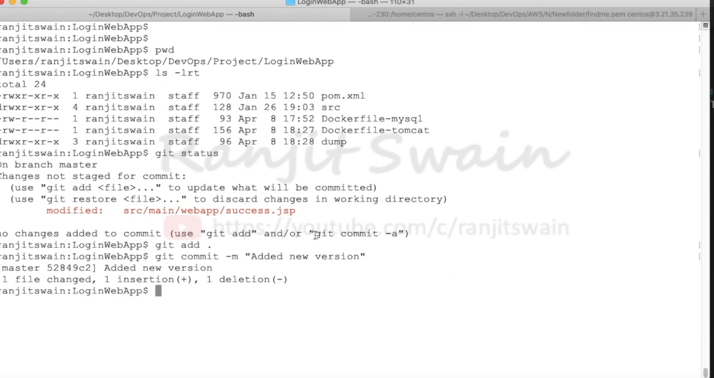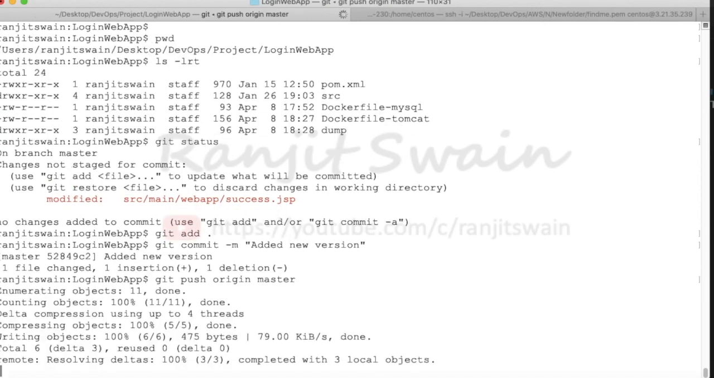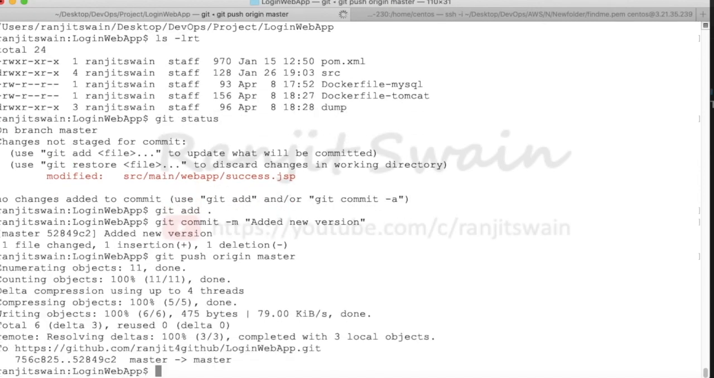Now we can push this code to the GitHub repository, right? For that, you have to use git push origin master. Once you hit enter, okay, now the code is pushed to the GitHub repository.